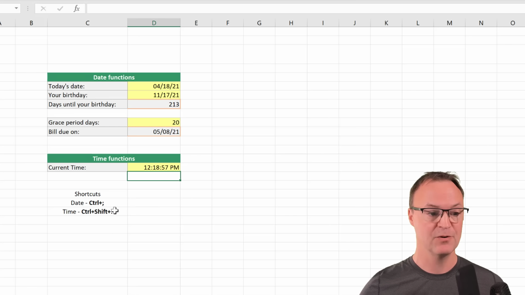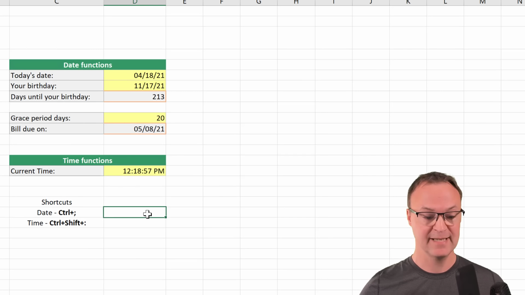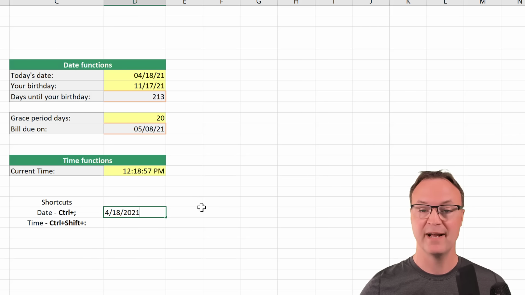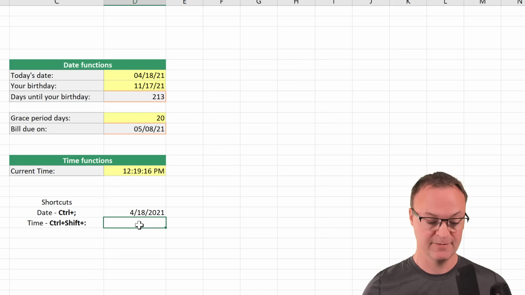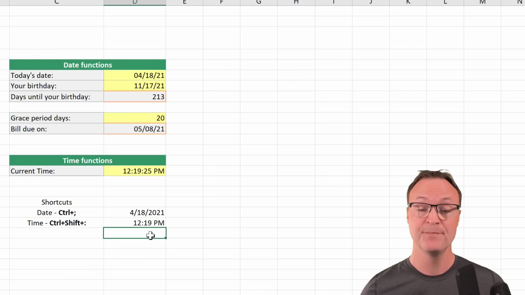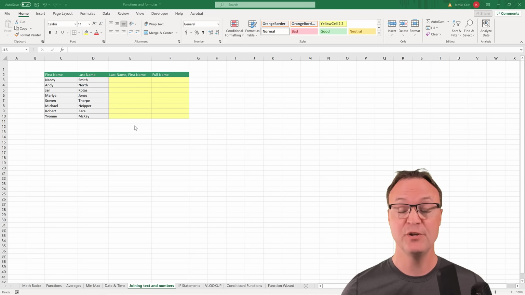So look at this. We have Control plus semicolon. If I hit those two together like so, it quickly enters the date in, and then you can see the time with Control Shift and the colon like so enters the time. So again, if you get to know those shortcuts, it can really save you some time when you're inputting values into your spreadsheets.